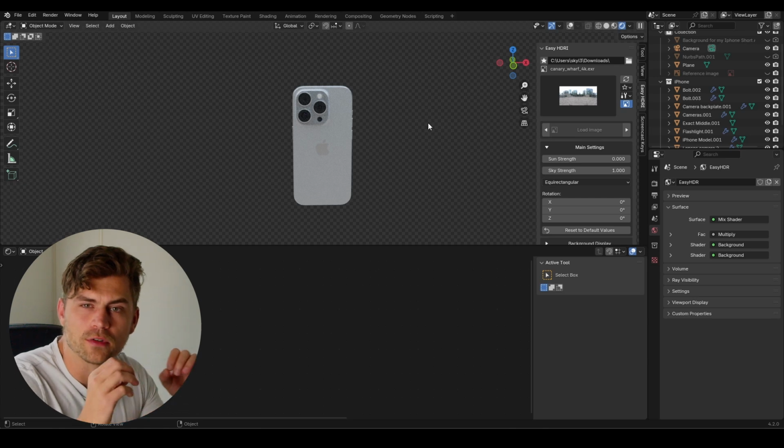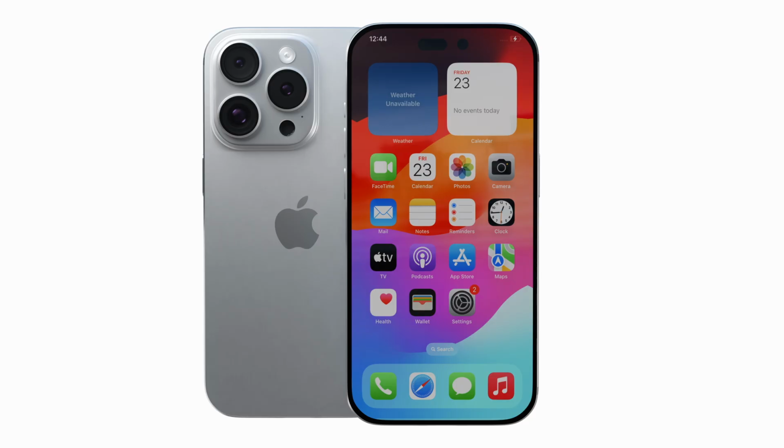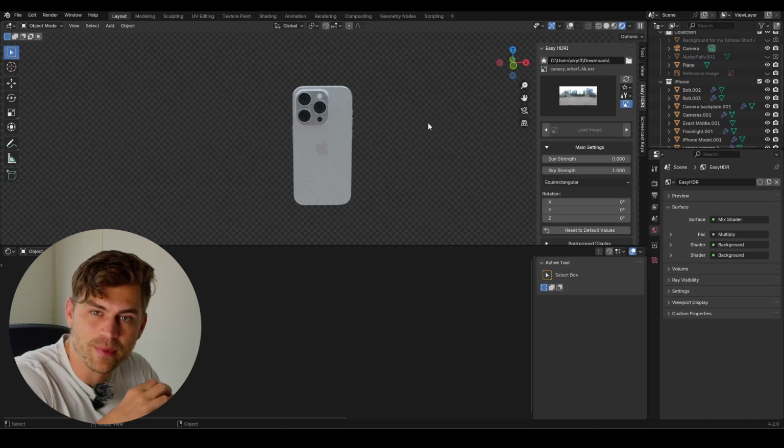In this tutorial, we are going to light this iPhone. It's going to be very simple and the result will look like this in the end. And I'm going to show you step by step how to do this correctly and professionally so that it can be used on the Apple website itself.